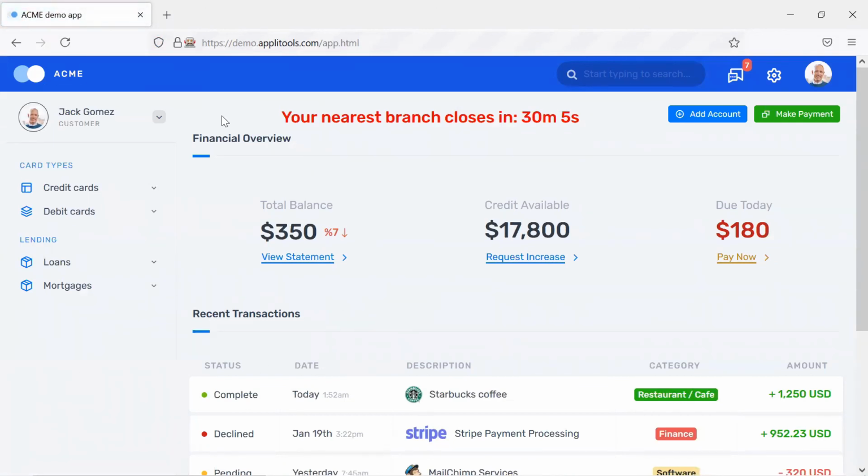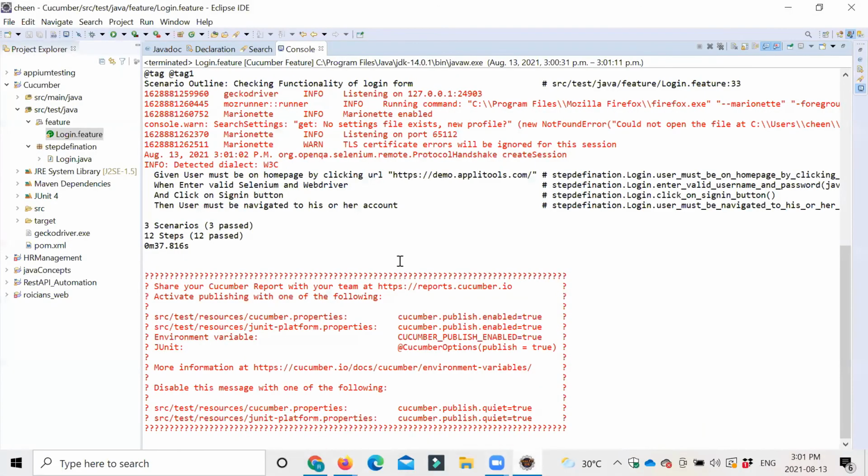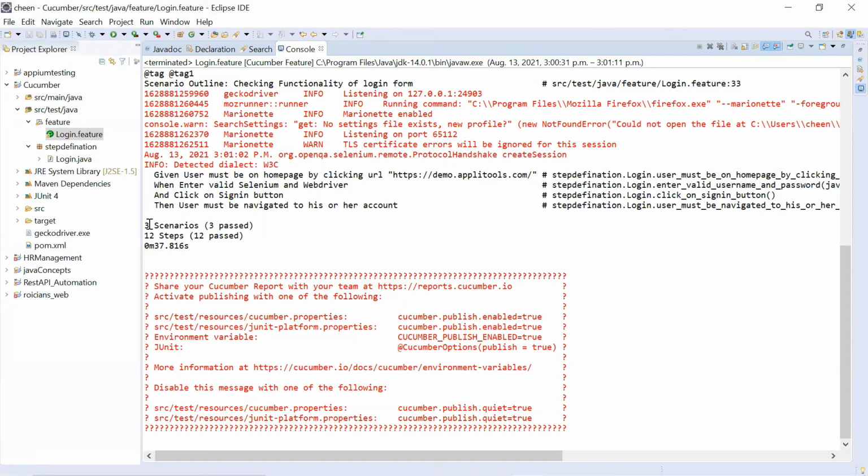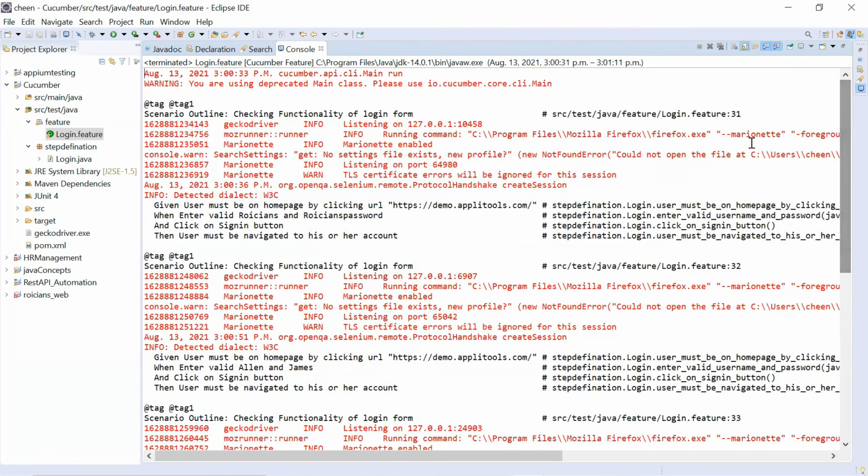All my 3 scenarios got executed for the same code. So this is how you can implement parameterization. See, 3 scenarios passed, 12 steps were there. So 3 scenarios means 3 iterations were performed. So this is how you can do parameterization.